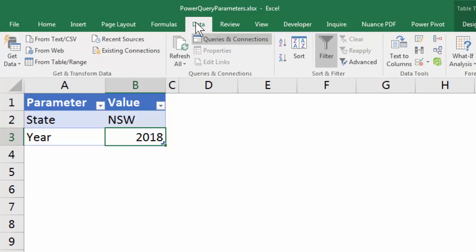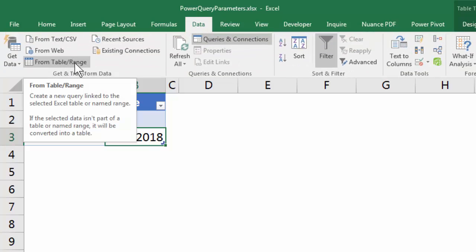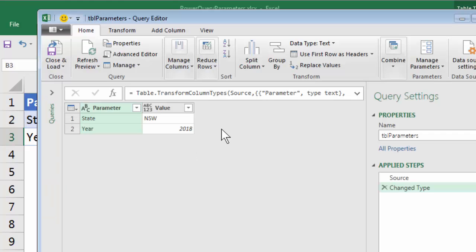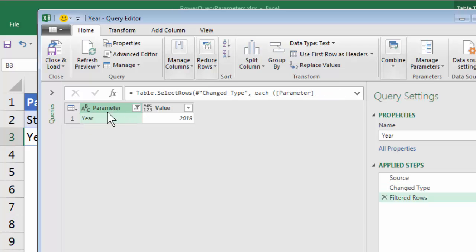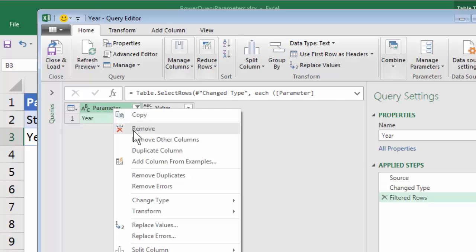So again, click on data, click on from table range, again straight into the actual Power Query. Again, change the name. This time I'm going to call this year, so YEAR, and again click the drop down for the parameter and just select year. Get rid of the column for the parameter because we don't need that now.